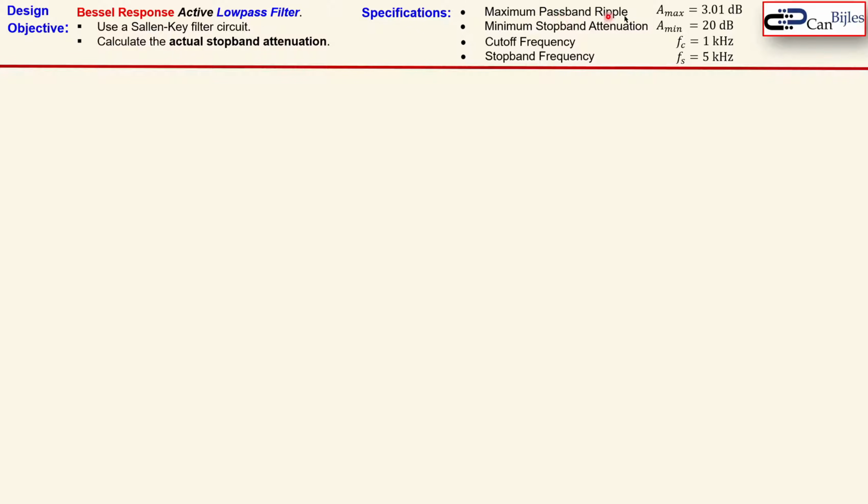We need to have a maximum passband ripple, which shows as a max of 3.01 dB. This is, by the way, also the gain at the cutoff frequency. The minimum stop band attenuation we need is 20 dB, a min. The cutoff frequency must be 1 kHz and the stop band frequency is 5 kHz.